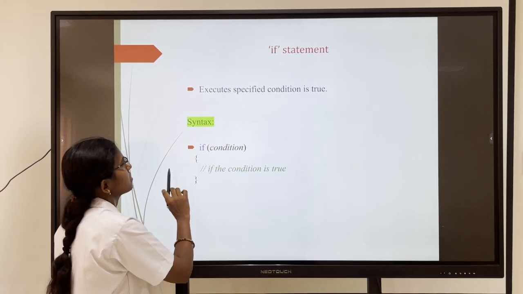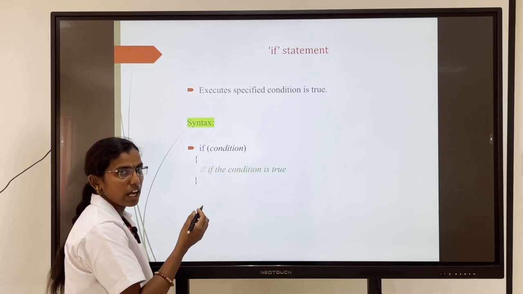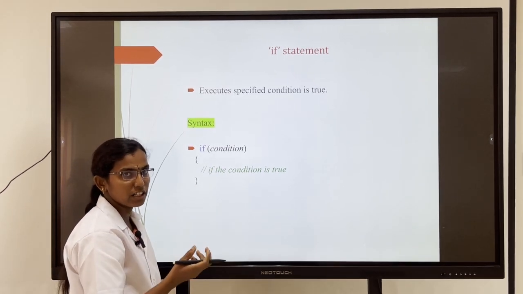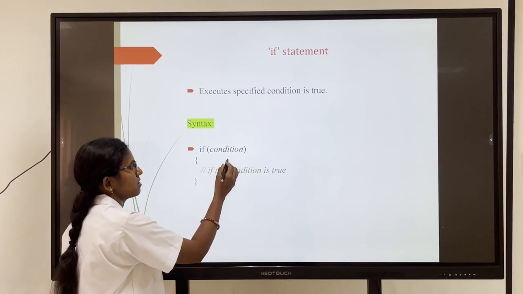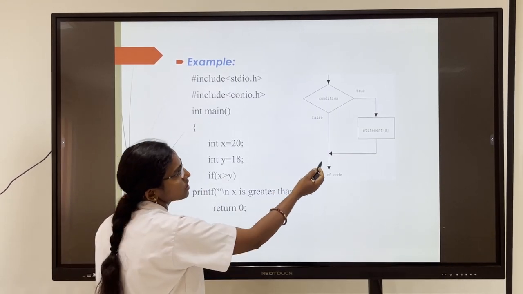From that, we have to see the syntax. Syntax: if condition. Condition means whether we have to check if the numbers are greater than. If x is greater than y, we have to check these conditions. We have to trace the program with the flow chart.